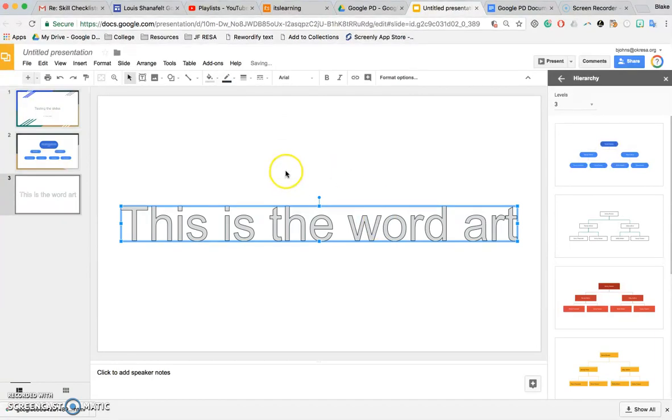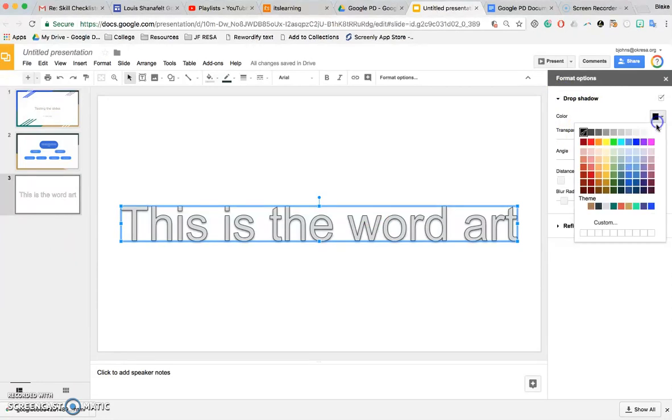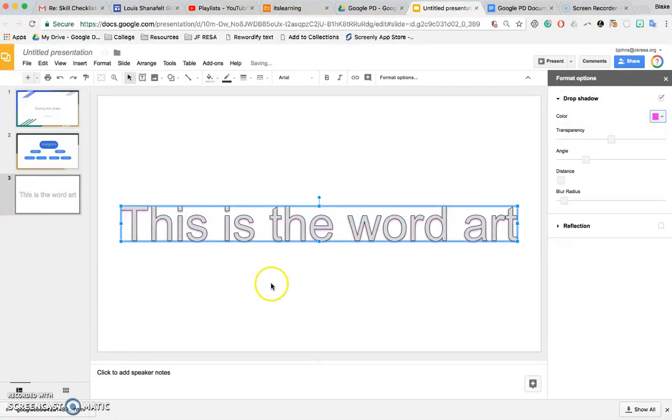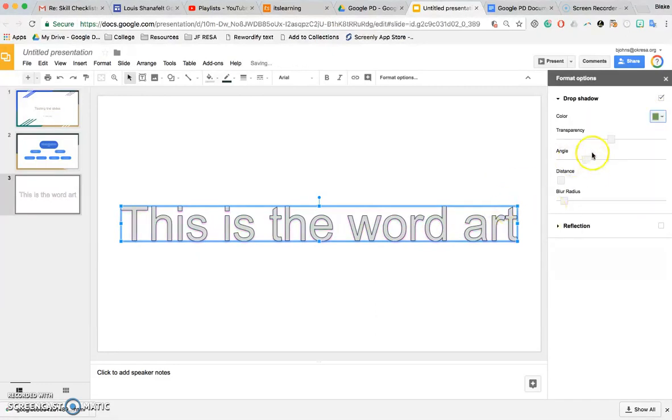and then when I'm done, I just click out of it and it puts it here. I can format this afterwards, so I can actually do something like a drop shadow if I want to. And I can actually change things with that. What color is my drop shadow? Maybe I want it to be pink. Maybe I want it to be like a green color. It really depends on what you want, and I can actually change how transparent the drop shadow is.